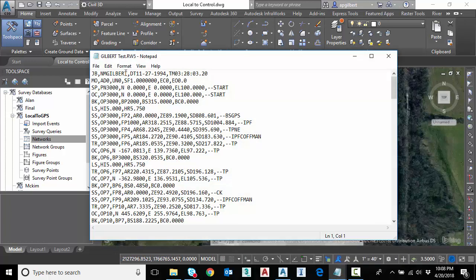Next, I have my raw RW5, TDS RW5 from the field. Notice this is an older RW5. If you're not sure what I'm talking about there, I did a post a few weeks ago on importing RW5 and some of the implications. So I'd ask you to go back and take a look at that if you're interested.